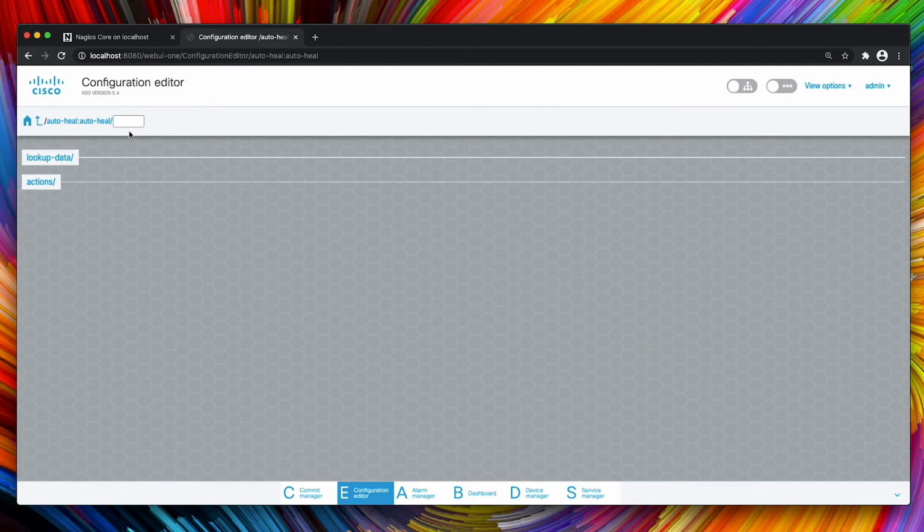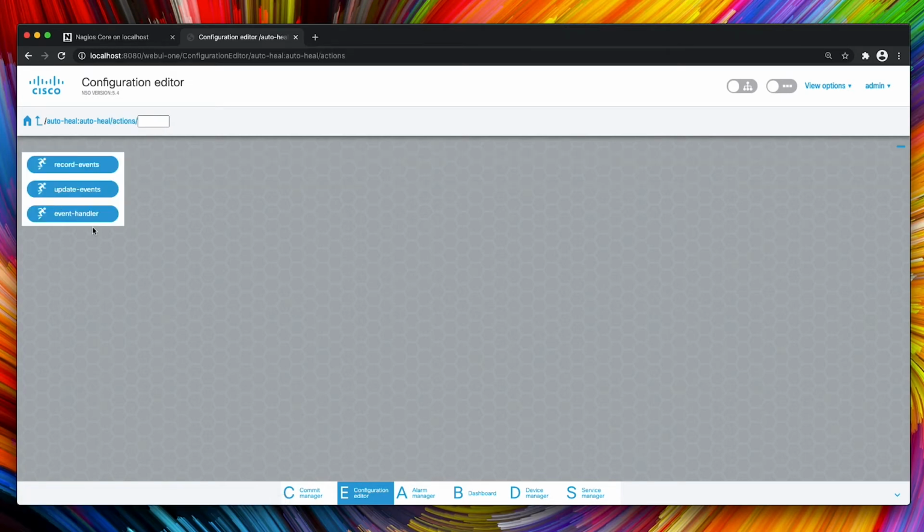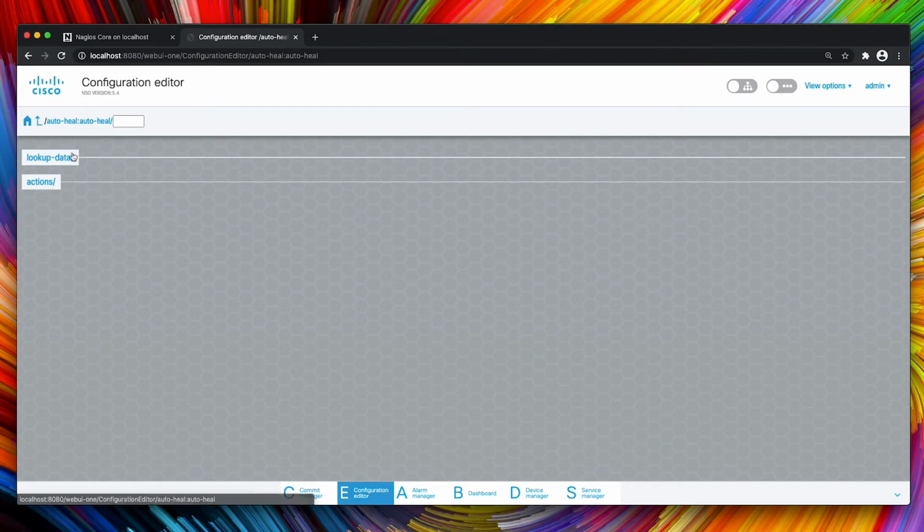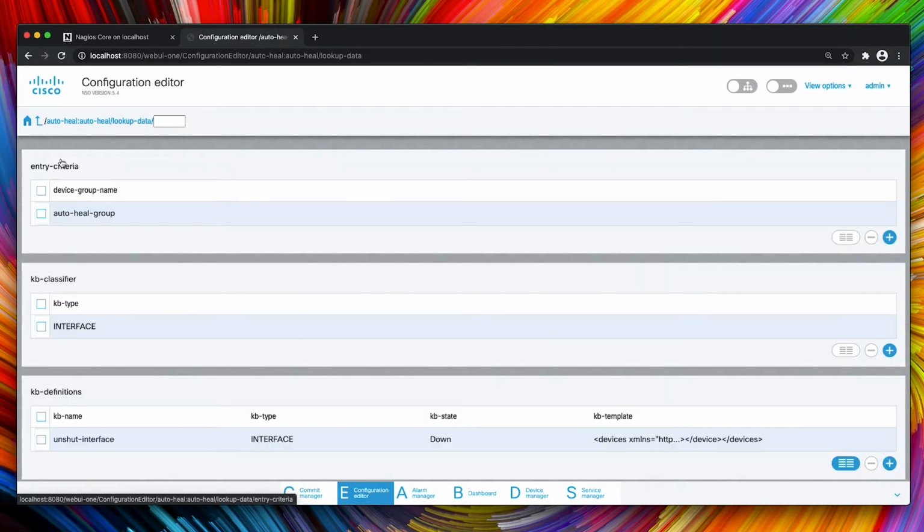The next component is NSO, which is the critical player in the complete solution. We have developed a demonstration package called AutoHeal that has two components, lookup data and actions. Actions has the set of actions which are used for processing the events that Nagios is sending out based on the issues it is seeing. Lookup data, we discussed the same thing in the solution components. Entry criteria is the one which allows the user to define which device groups are allowed to participate in the AutoHeal solution.